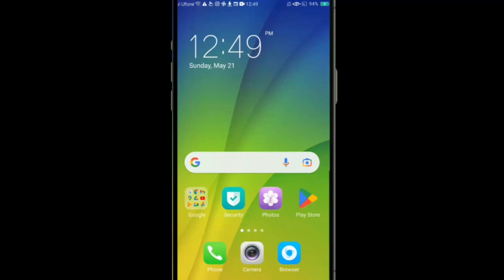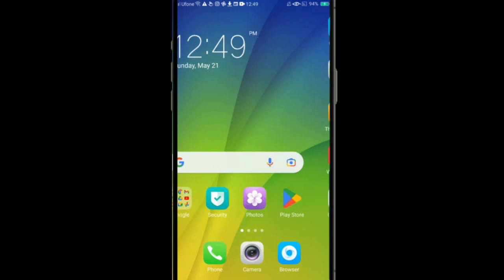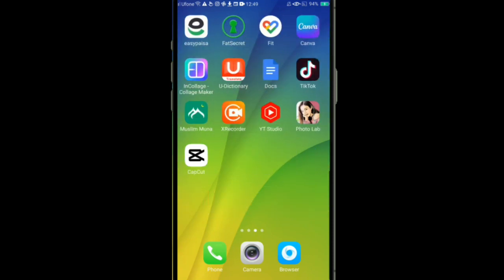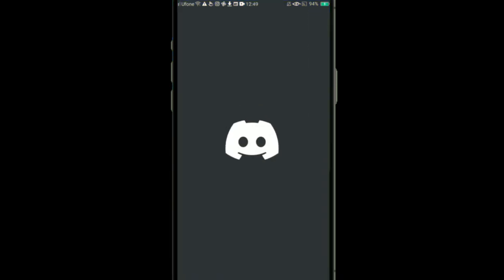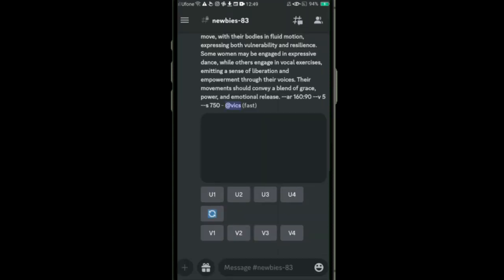Today I'm going to show you how to remove phone number from Discord. So let's get started. Go to your apps library and open your Discord app. Once you have opened your Discord app, now you have to wait for the time it takes to load.